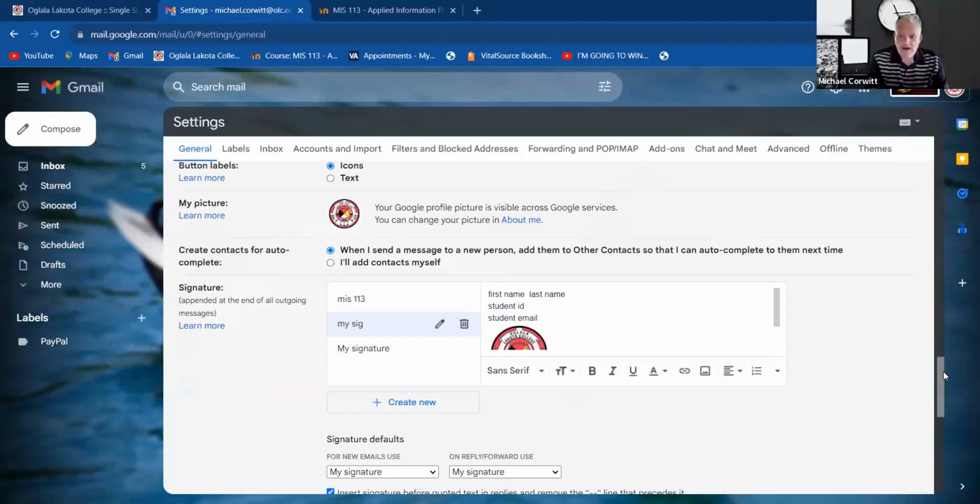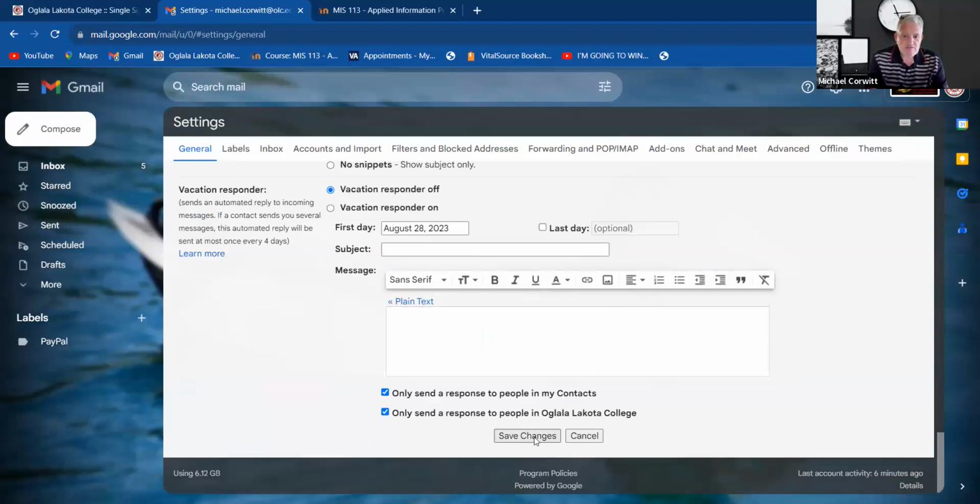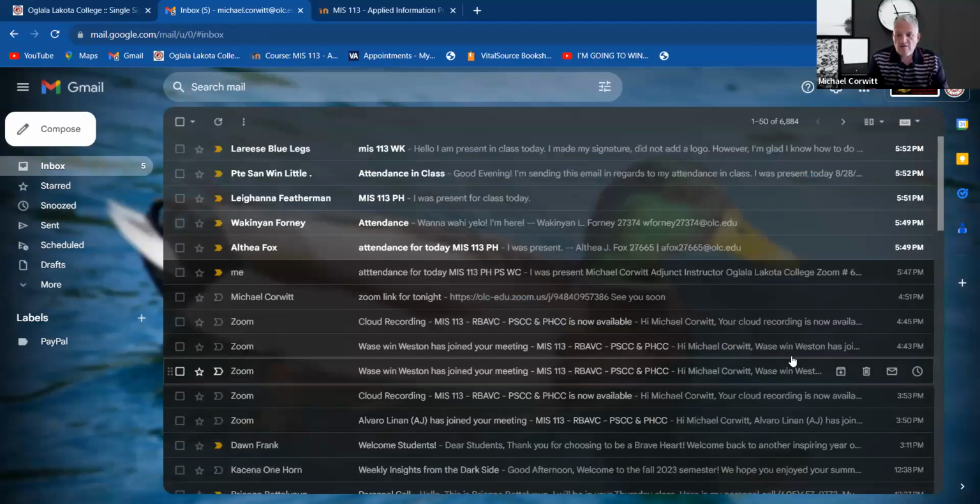How do we save the signature? It's on the bottom. Let me just share that real quick. Okay, once you get it done, you go all the way to the bottom here, and you hit Save Changes. Now, one thing I did not show you, let me go back and show it to you.